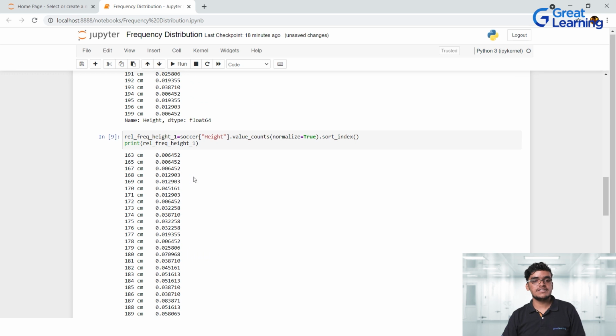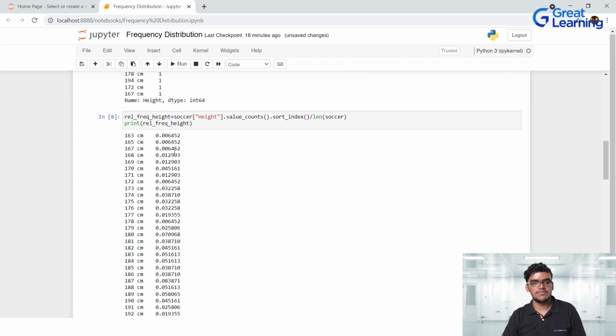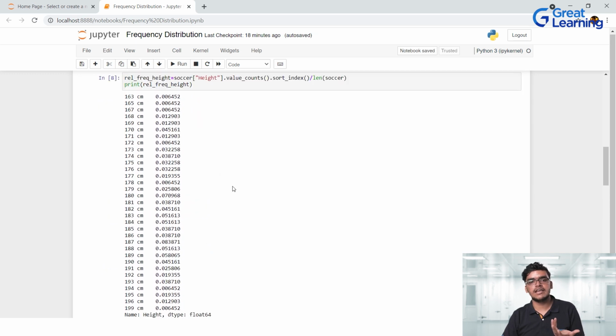So on execution, you can see that we are getting the relative frequency. Now match it with the previous one. Here you can see that for 163 centimeter, we have 0.006452, and also here we have 0.006452. So you can calculate by whichever way you are comfortable. I have shown you both ways to calculate relative frequency. Now if you want to calculate the percentage frequency, percentage frequency is nothing but relative frequency into 100.